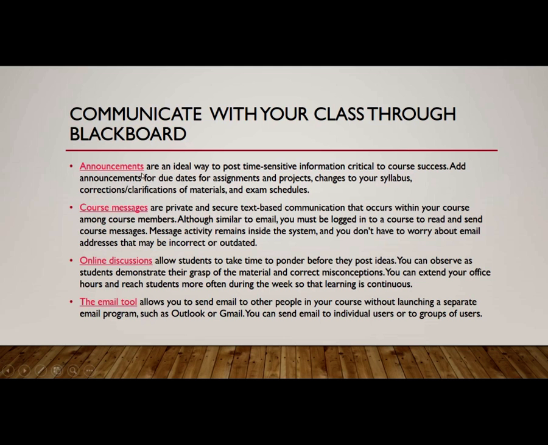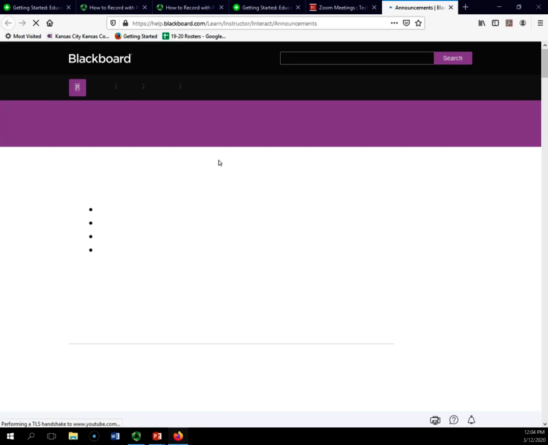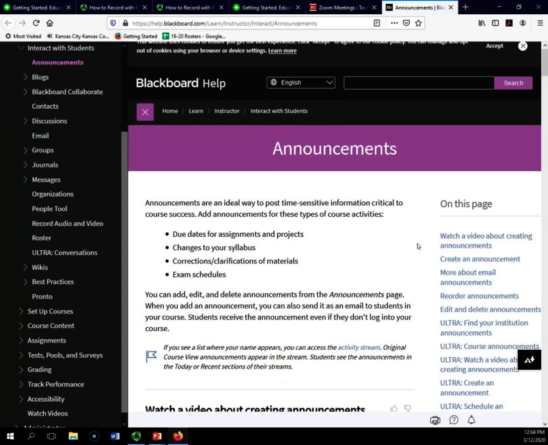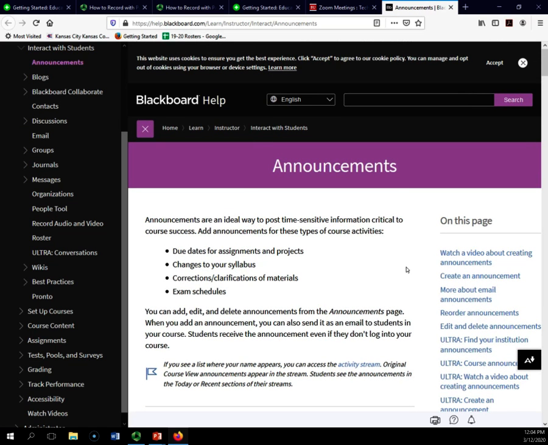As with the last slide, announcements, course messages, online discussions, the email tool, each one of these is hyperlinked and provides you with instructions on how to create an announcement or course message simply by clicking on the link, like this. Here you have instructions on how to create announcements. In addition, there are other tools that are available to you within Blackboard that are clickable on this page.